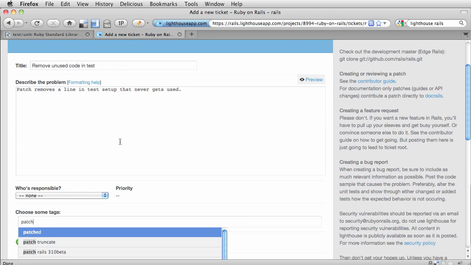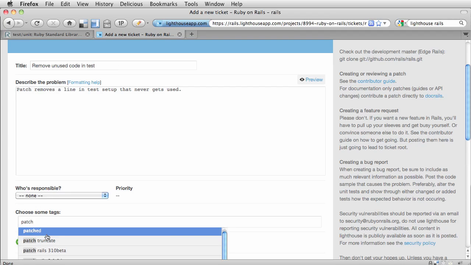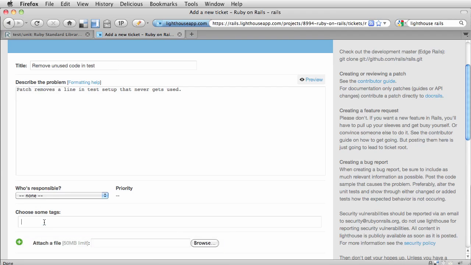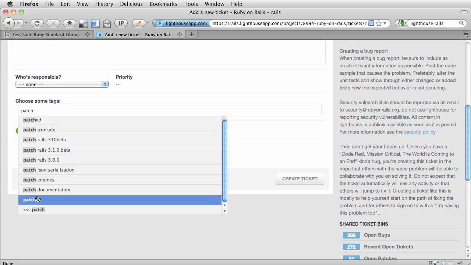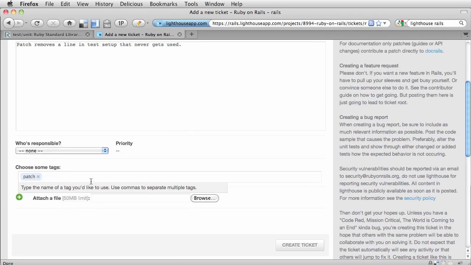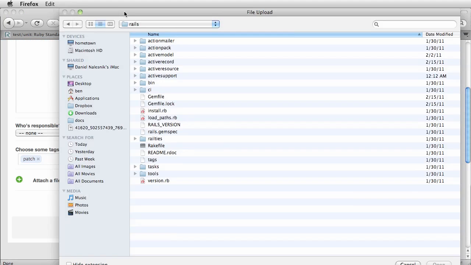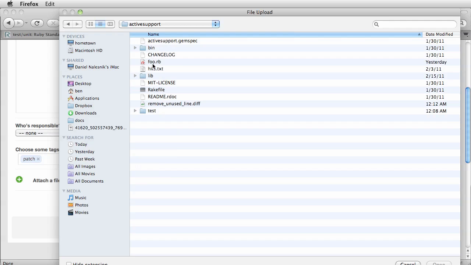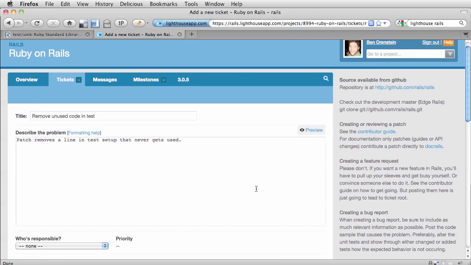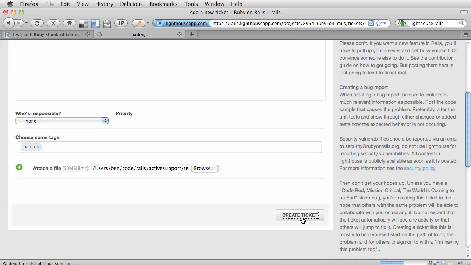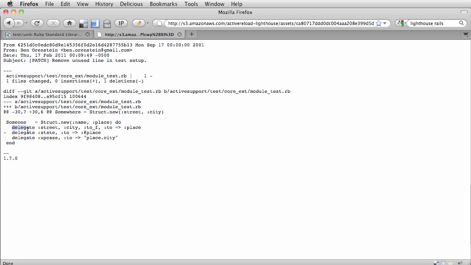So I'm going to write a description of the problem, of course. I usually use the patch tag, so they know that there's a patch involved here, and this is going to be quick to commit, probably. Going to attach my patch, which is in here, in Active Support. Remove-unused-line.diff, create a ticket, and I am done. There's my diff.